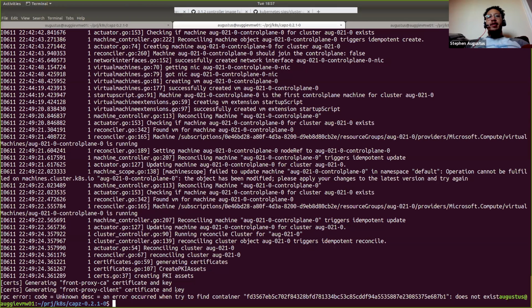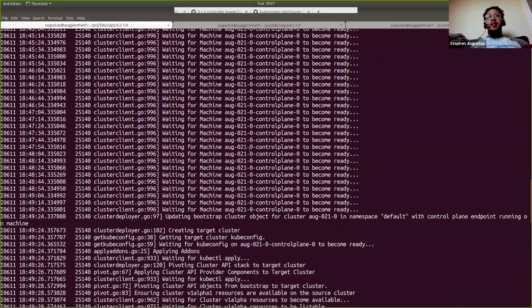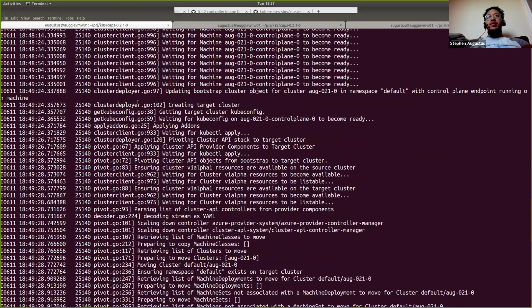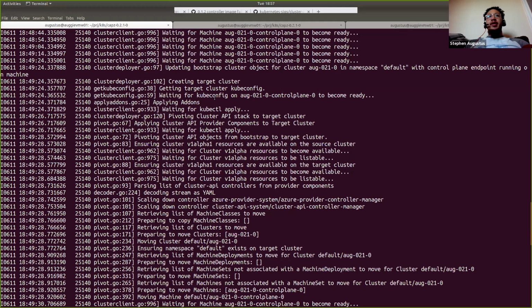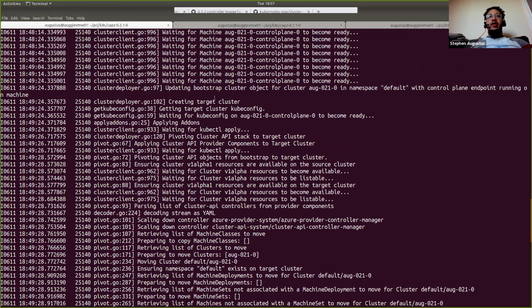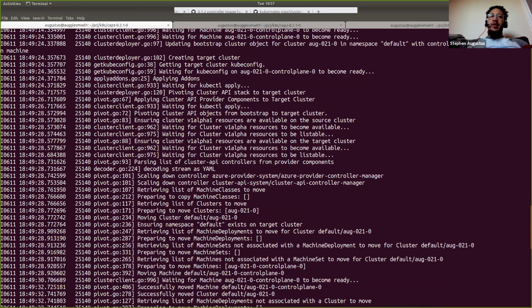So this is something not to be concerned about, right? This error right here means that the container doesn't exist. The reason the container doesn't exist is because if we go over here, we've finally gotten to the point where the control plane is up, right? And it's saying I'm going to update the information about that, and it's now creating the target cluster. The target cluster is actually the cluster that is out in Azure, right?